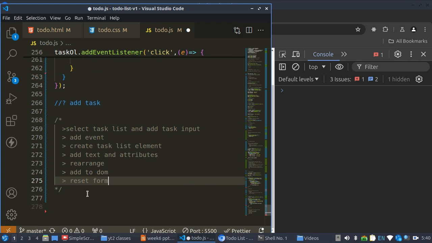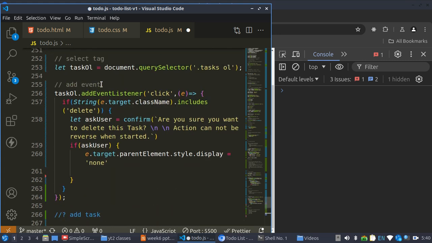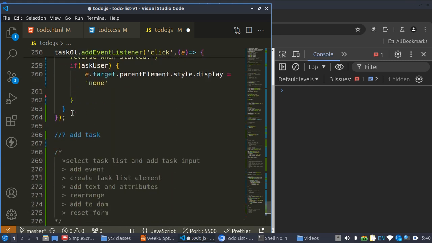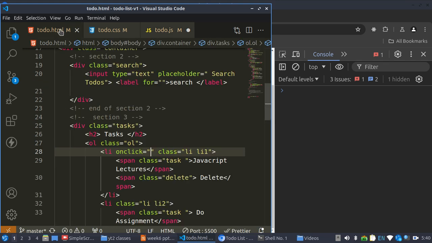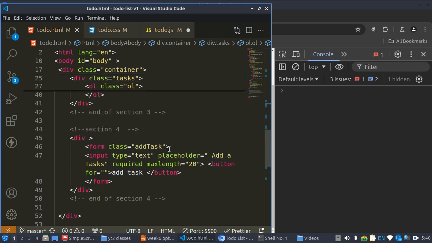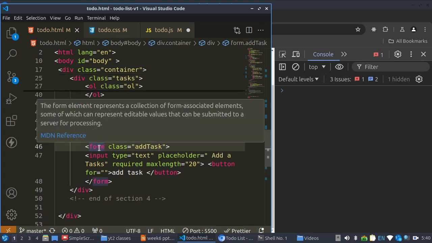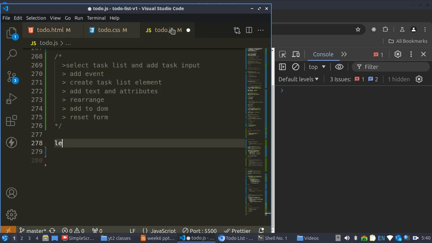So let's select the task list, which we've already done, which is our task OL. Then to select the task input, let's do that. So this our task input belongs to a form. So we are going to select this form. So the class is add tasks. So copy this. Then we also select the first child, which is the add task. So let's do that.